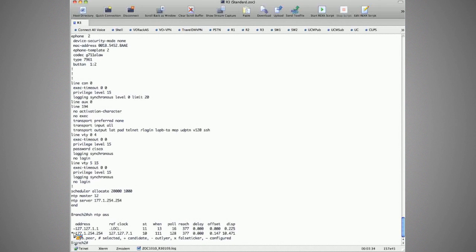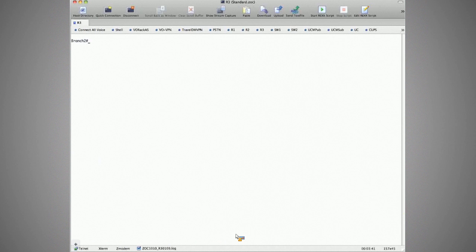Let's see if that's synced up. Show ntp associations. We are synced with the PSTN, we can see with the asterisk. Okay, so let's clear this off and let's begin our configuration.